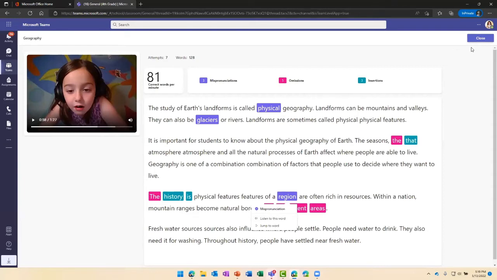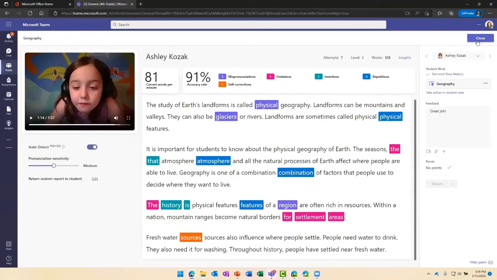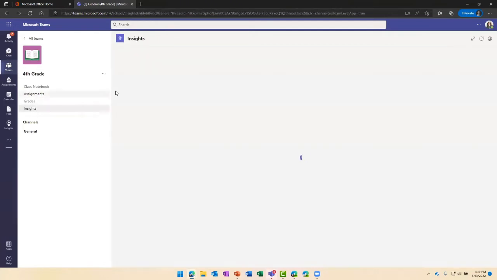So now Ashley can get feedback from the teacher. And then as we add reading coach later, she'll be able to practice. That's not quite wired up yet, but reading coach will let her practice words as well. So that's how that flow works on the student side. And the last thing I'll show is insights. So we'll close this and we're going to switch over to insights, which is also built into class teams.